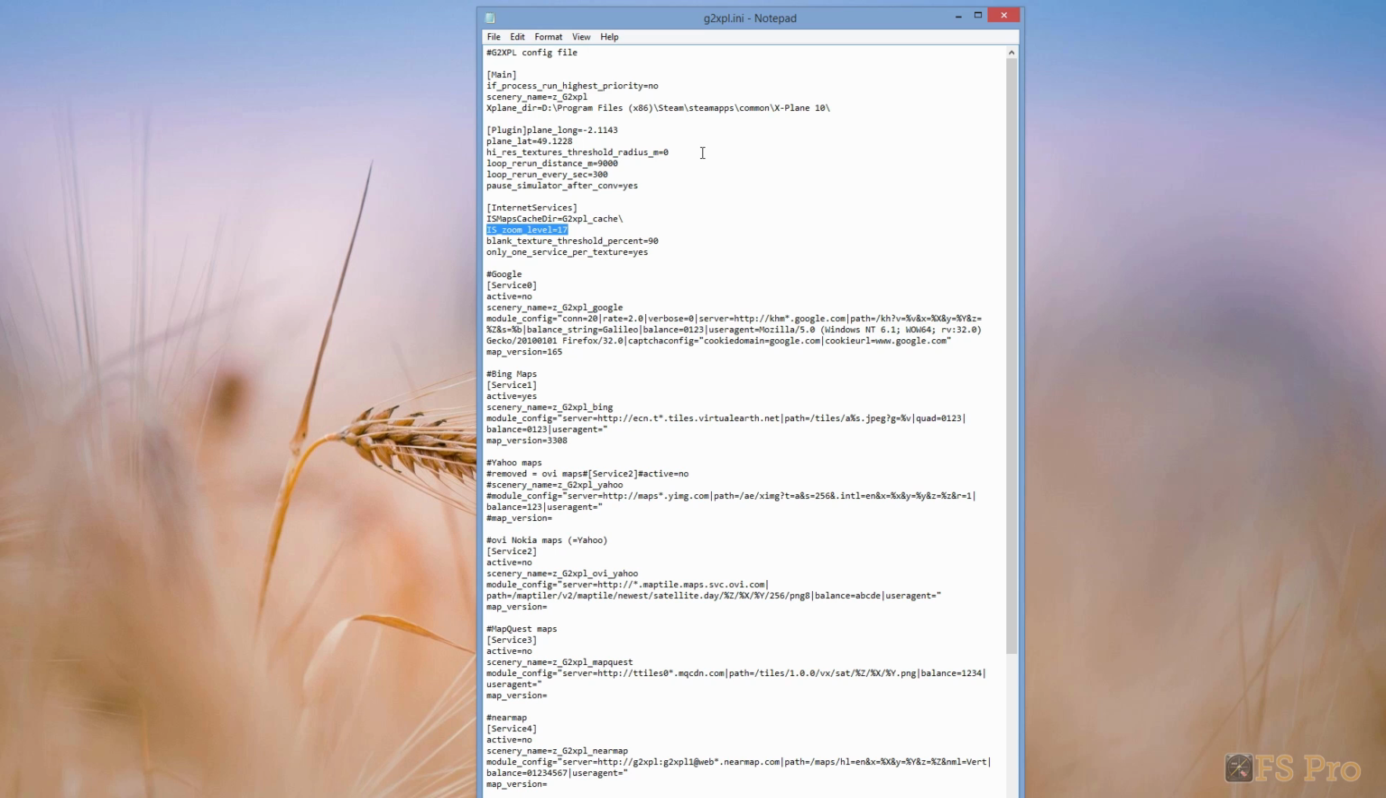So using our example of Jersey, I set the high-res textures threshold radius M to 1000, and this is based on the fact that the runway length at Jersey is 1706 meters. Data from the National Air Traffic Service here in the UK. I set latitude to 49.1228 and longitude to -2.1143. Finally, I set the IS zoom level to 20.